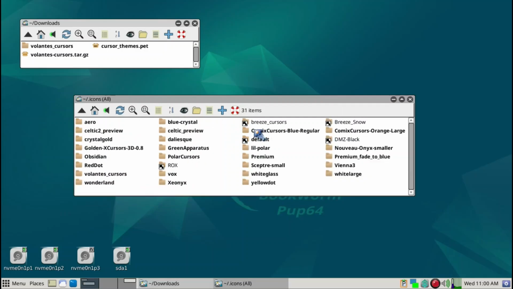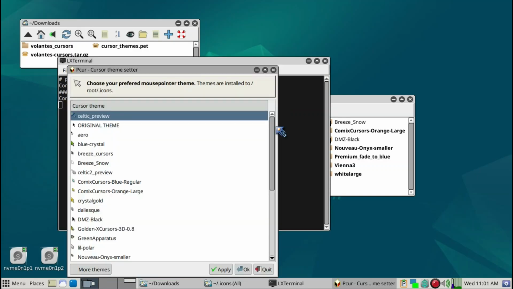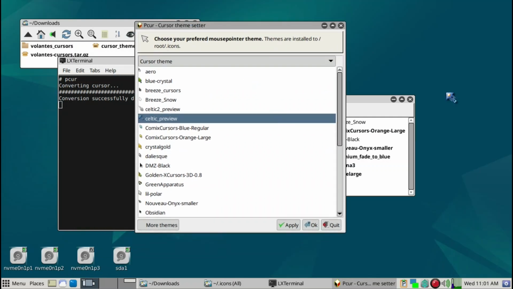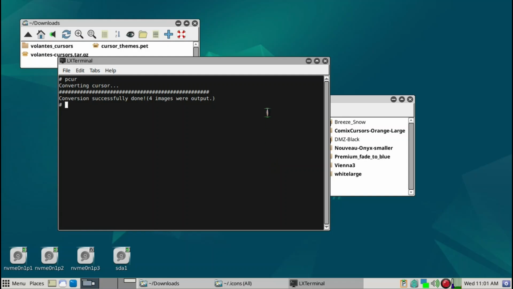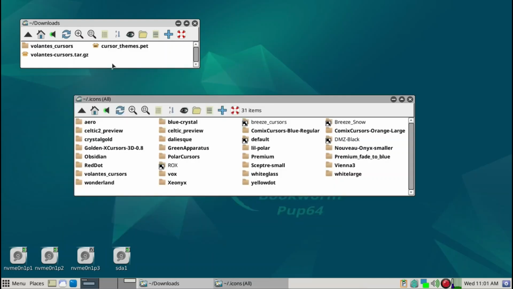Now we'll take a brief look. Here is Volantis right here. Okay. So once you verify that it's in there, you can run PCUR again, and then click this to alphabetize the list and go all the way down to Volantis, and here is the cursor, and then we'll apply it. So now you can see the cursor has changed. That's how you download a cursor generally from a website.